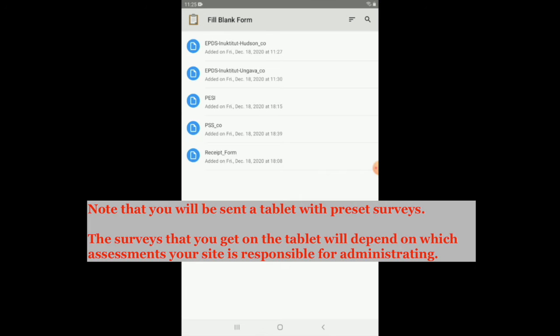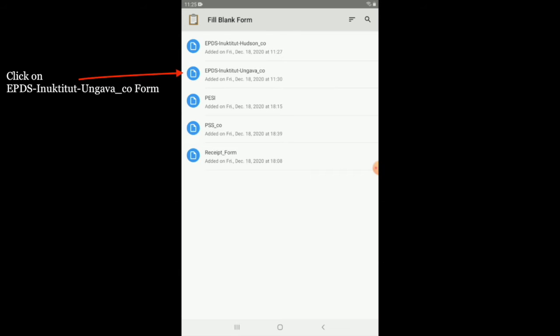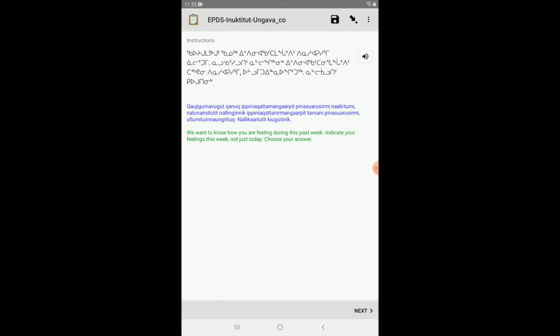Tap on the survey of EPDS Inuktitut on Java Code. The first page of this form explains to participants what they will be asked to do on this survey. You can tap on the speaker icon to listen to the audio of this page.